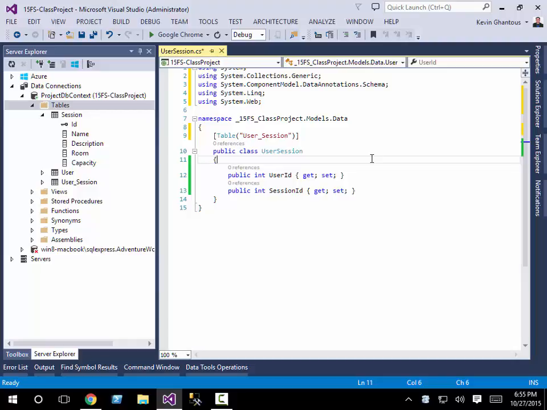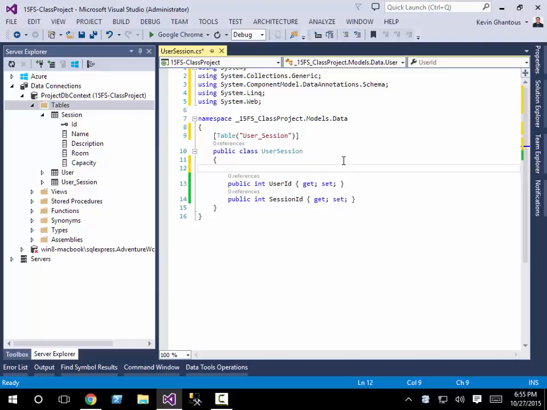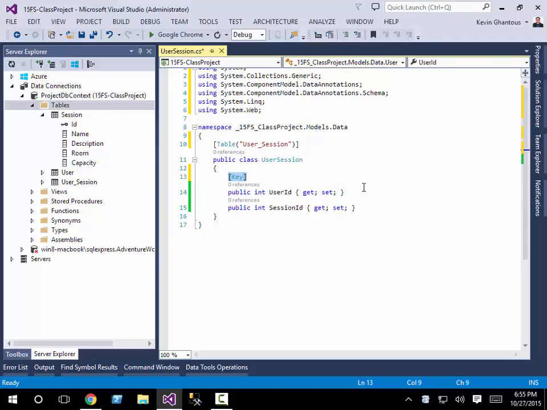Now we have to mark both of these as key, because they're both part of the key.